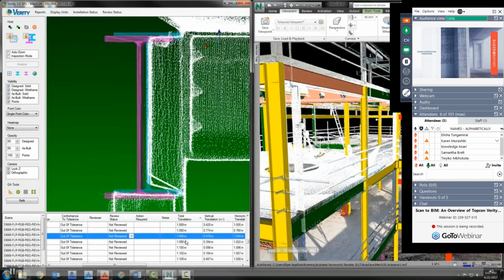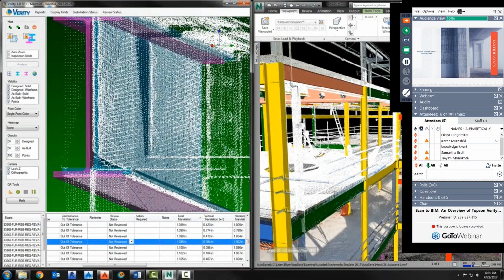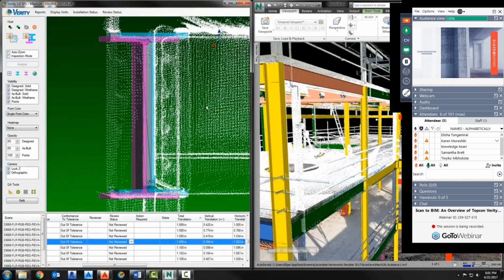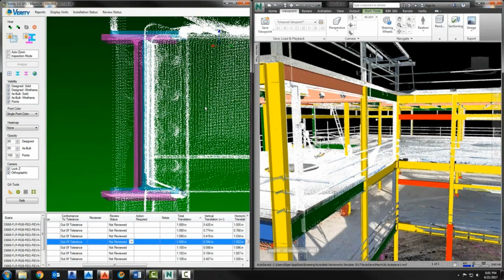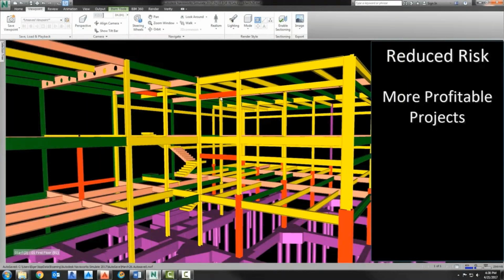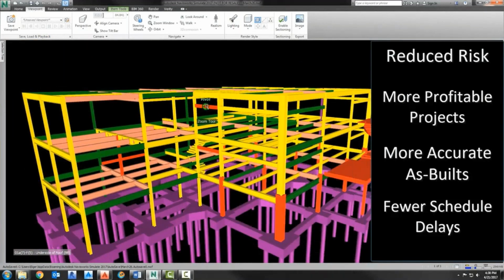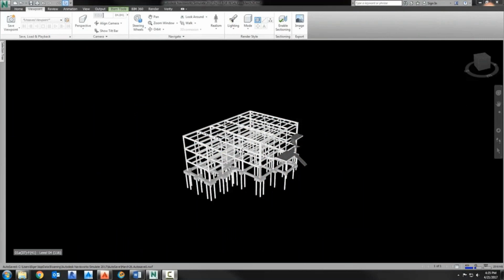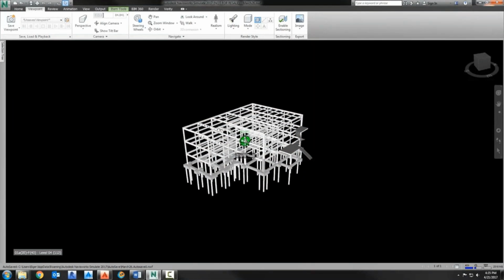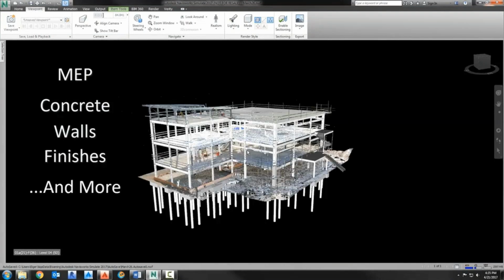Right, so as you can see here, on the left hand side, you've got the I section and the point cloud overlaid. And as you can see, there is a millimeter or few discrepancies there, right? So this actually picks up the tolerances for you. On the right hand side, you've got the Navisworks model, which is the CAD model. And what this does is, for maintenance, it reduces your risks, it makes you more profitable and stuff like that. And you can work on any scope of work. So whether you're mechanical, electrical, plumbing, concrete, walls, finishes, much more, right?